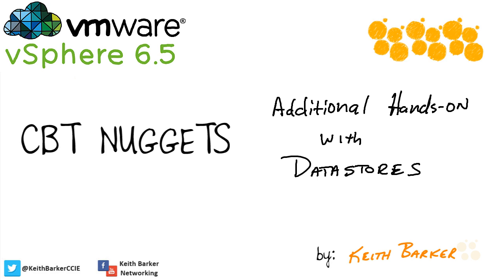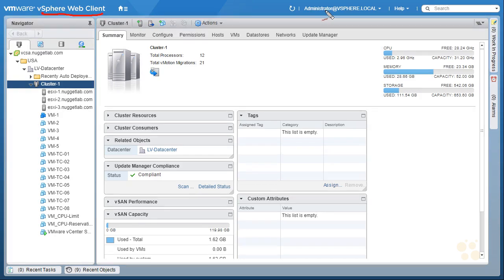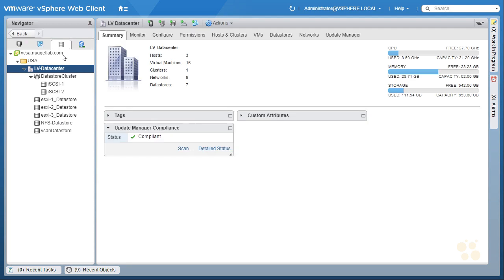Let's begin. So we're logged onto the vSphere web client, and we're logged on as administrator at vSphere.local. So let's take a look at our data stores. We'll click on the Storage tab right here in the Navigator pane. And then we have a data store cluster with iSCSI1 and iSCSI2.